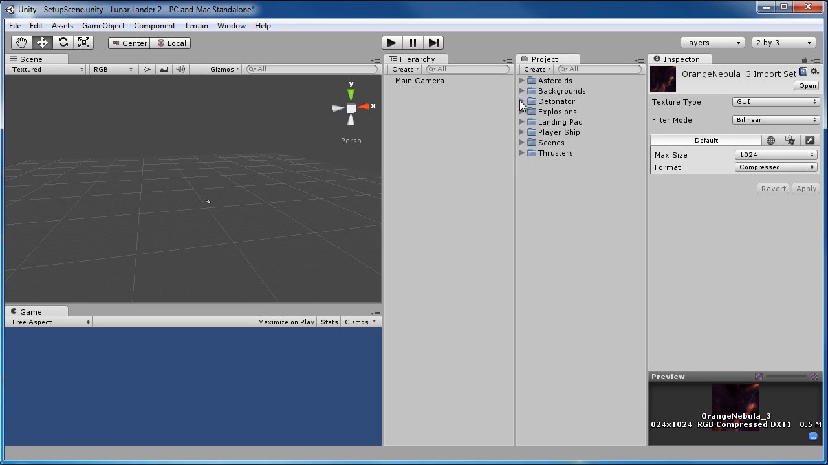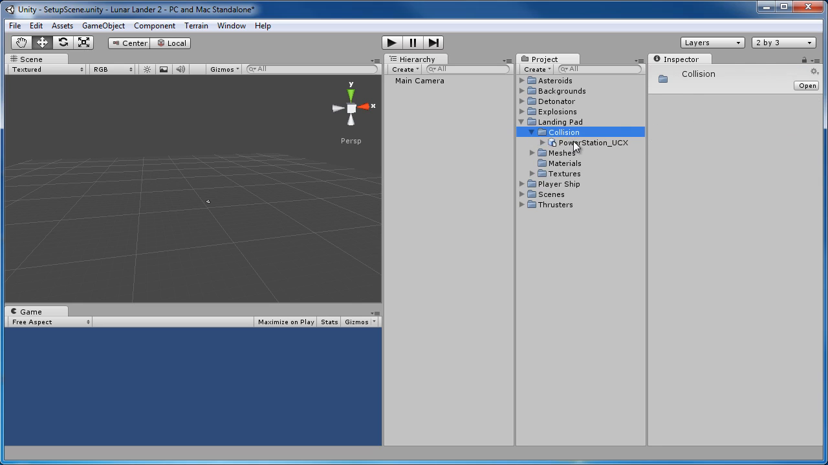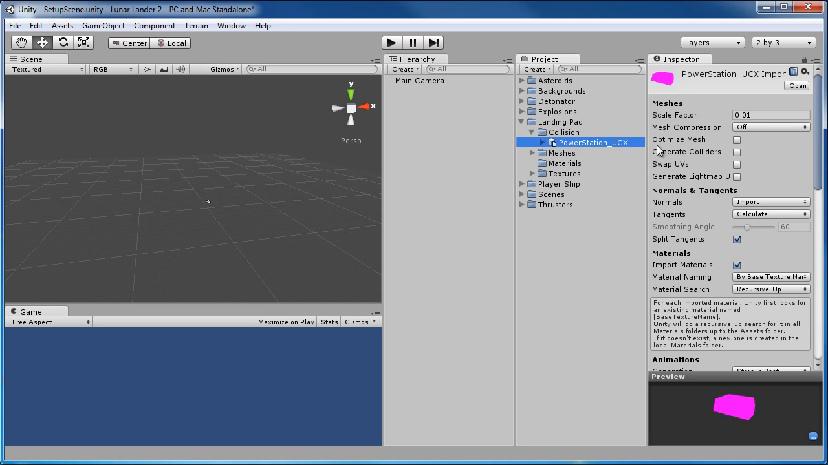And we can ignore the detonator and explosions folder, those have stayed the same and there's nothing to change in there at this point. And go all the way down to the landing pad folder. And we'll once again go to the collision to start with here. And just check our size again to start.